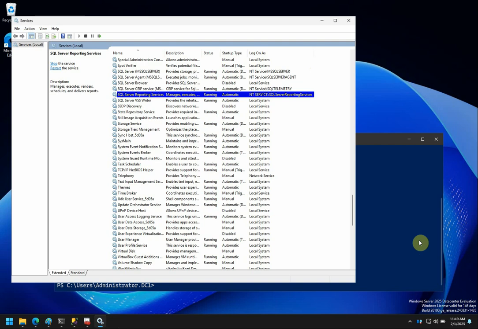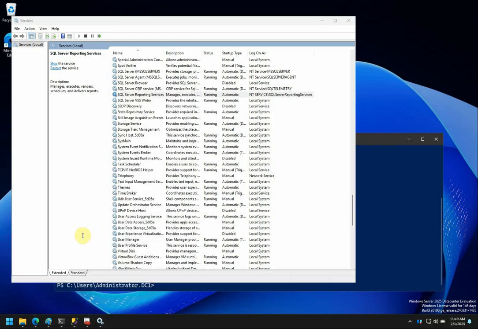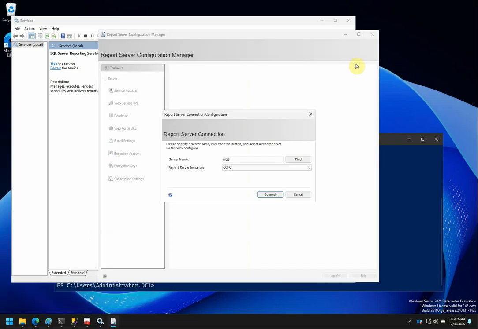Then each time we need to change the SSRS, we need to go to the reporting service configuration. You'll find it's called Report Server Configuration Manager. So we're going to use this to do the configuration, okay?